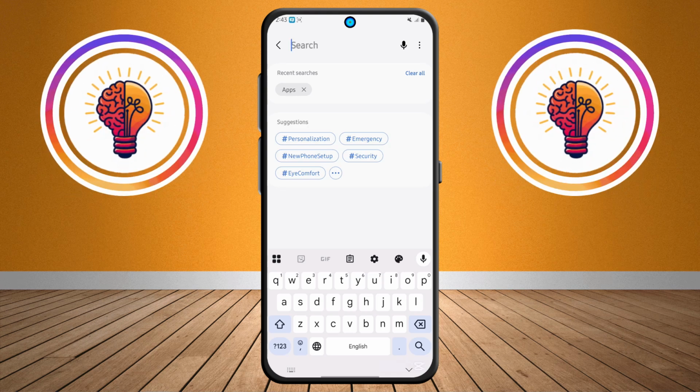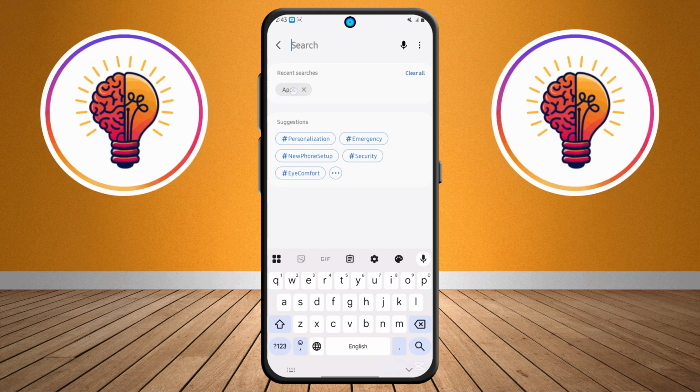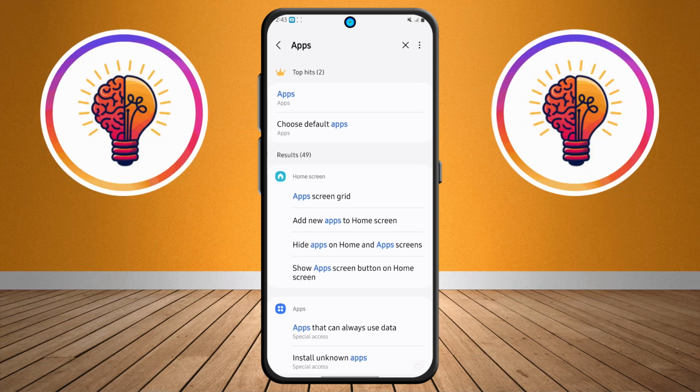Step 3. In the search bar, type apps and wait for the results to appear. This will display the relevant options for adjusting your default app settings.